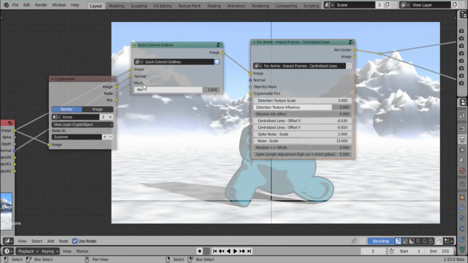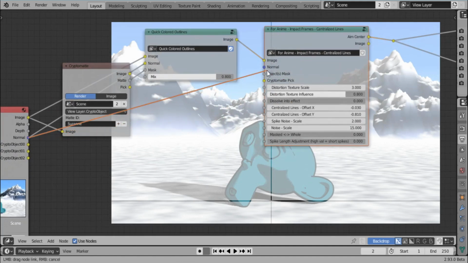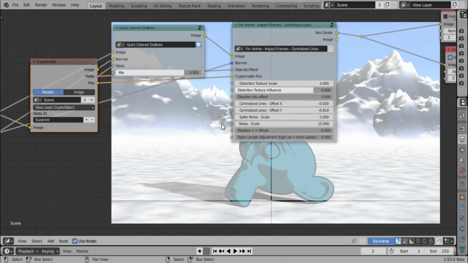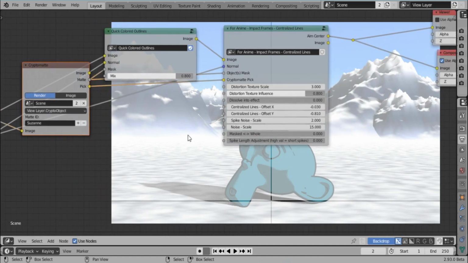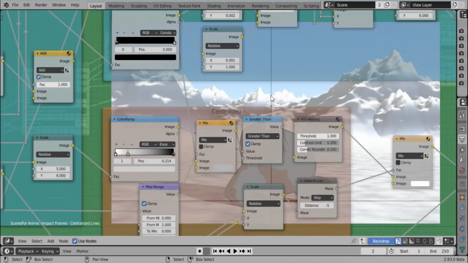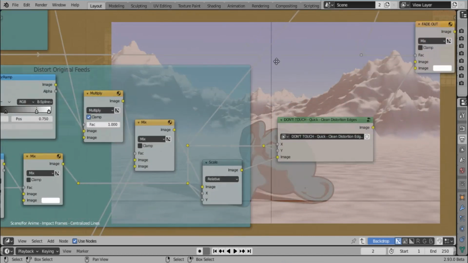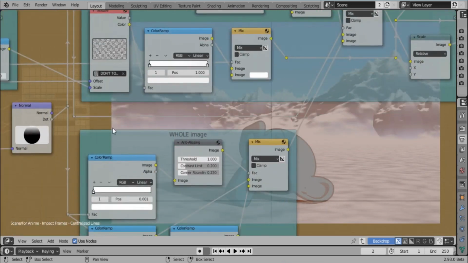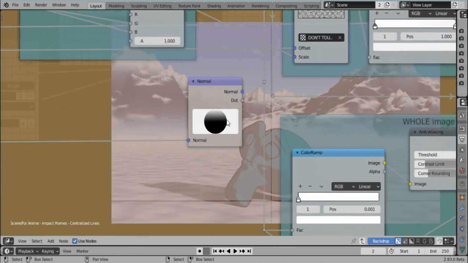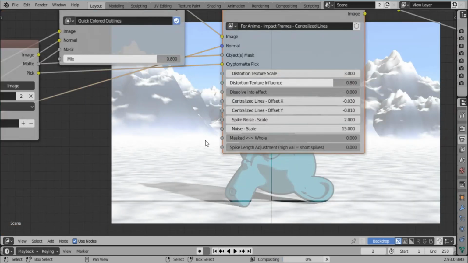So let's quickly connect everything else. We are using normals, our object mask, which is already set to Suzanne for the colored outlines. And we use the picking layer for some additional punch to the effect. And that's pretty much it. So the same as with the others, for some reason, your normals can differ based on the shot. I think it has to do with camera orientation or something. I have no idea. So you just need to rotate this thing to be 45 degrees for this particular scene.